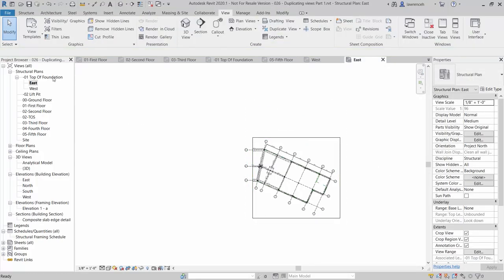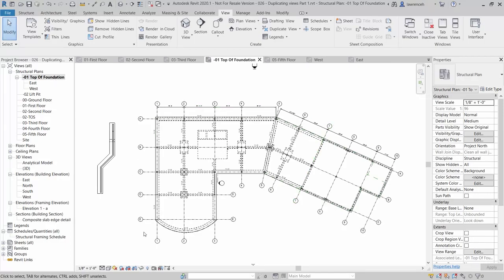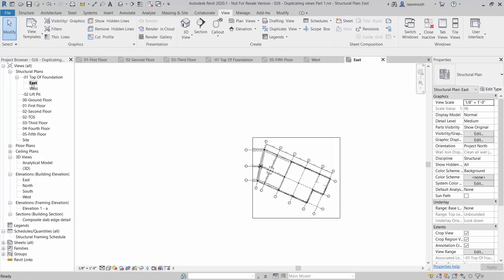If we go back to our top of foundation plan, we can now see the overall plan. And in fact here, we can start to detail it in this view. And then these dependent views are of course dependent on that plan. And these are the views I can then position onto a drawing sheet.